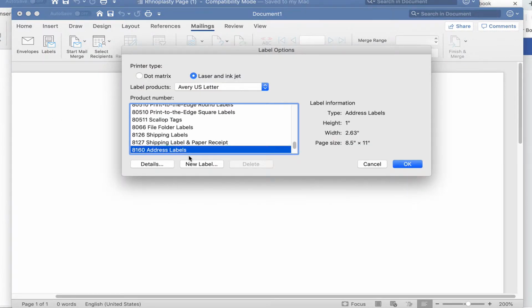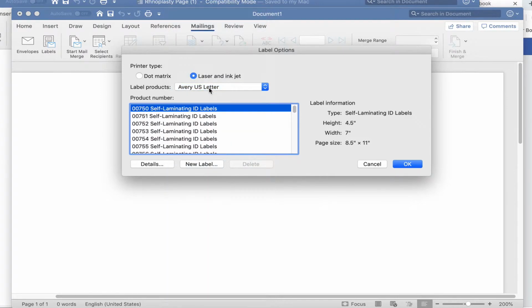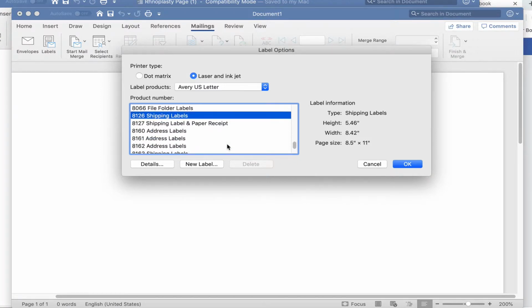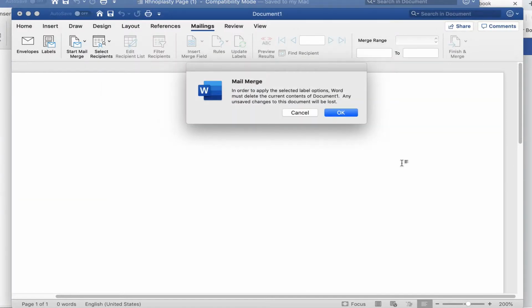And then, in this case, we're using Avery. So normally what you do, you select laser printer, you select the manufacturer, in this case we're using Avery labels, and then we're using 8160s. So 8160 address labels. It's important, in that way it will match up. You hit OK.